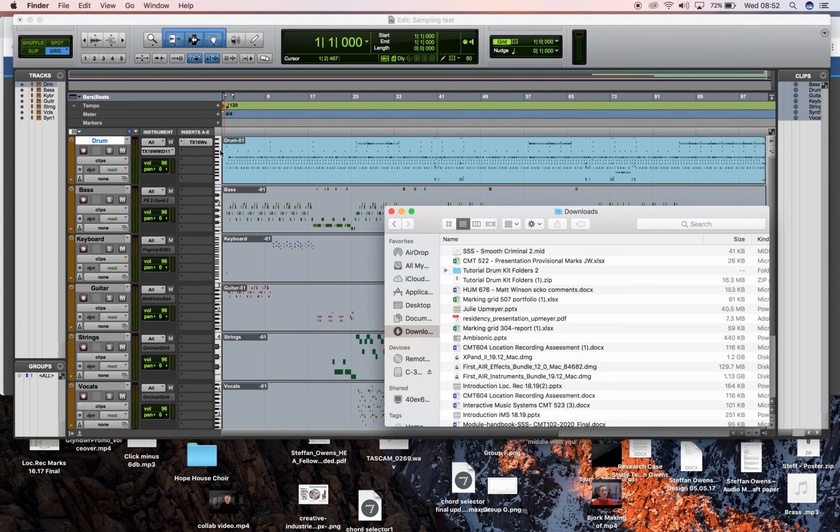So in Logic, this is absolutely right. In Pro Tools, we have to shift everything up an octave. So that should be C2. That should be C sharp 2. That should be D2, and so on. Okay, so just bear that in mind and watch out for it, because otherwise you won't get everything triggering in the right order.